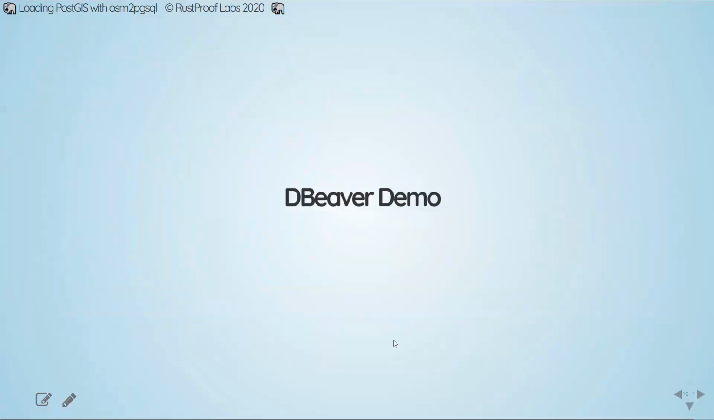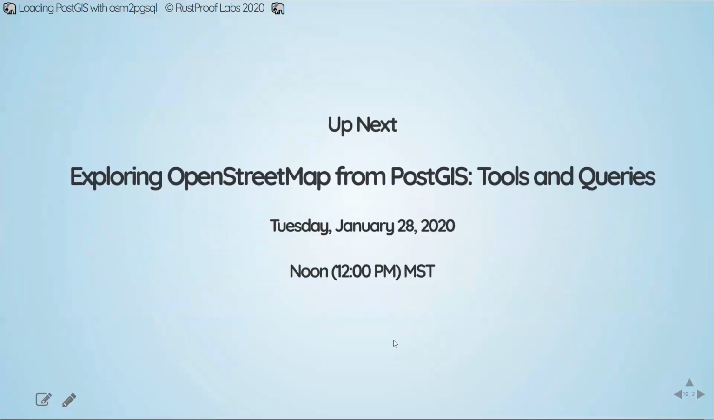And while I would love to get into the DBeaver demo today, I'm going to skip over that. It was really just a precursor of what's up next. The next session is really all going to be focused on querying the data, exploring the data, looking at the data, and what to do with it now.